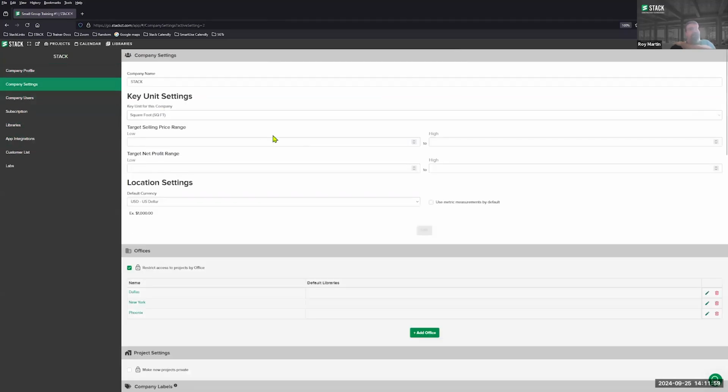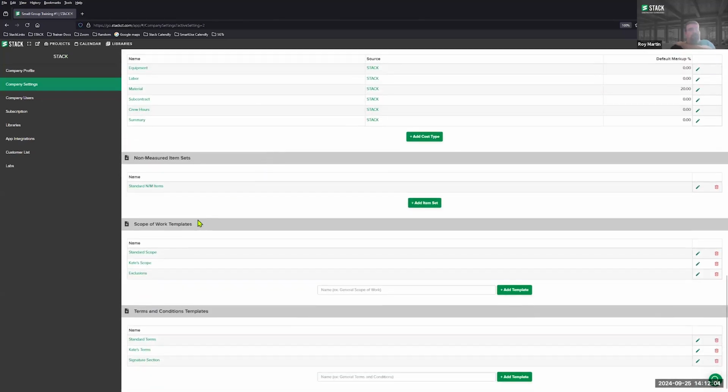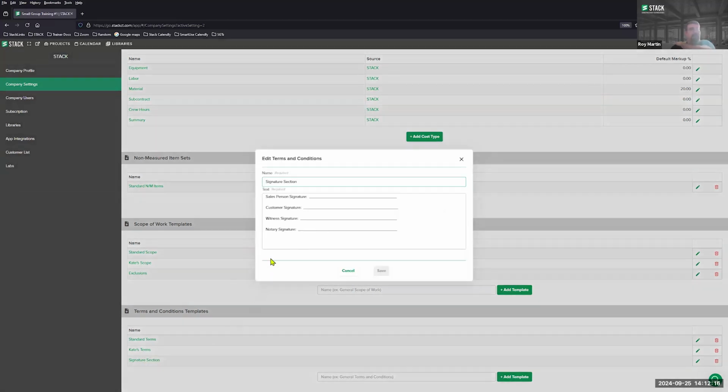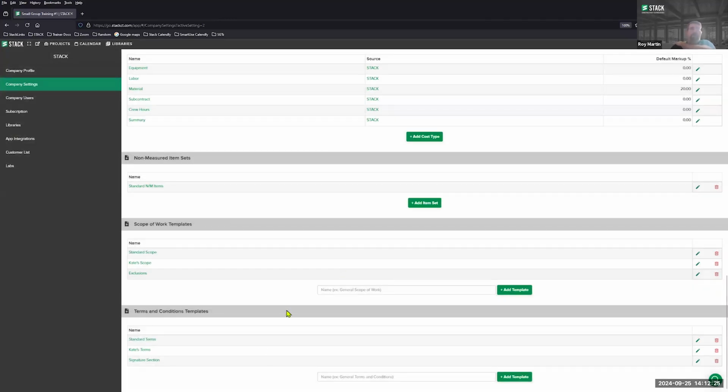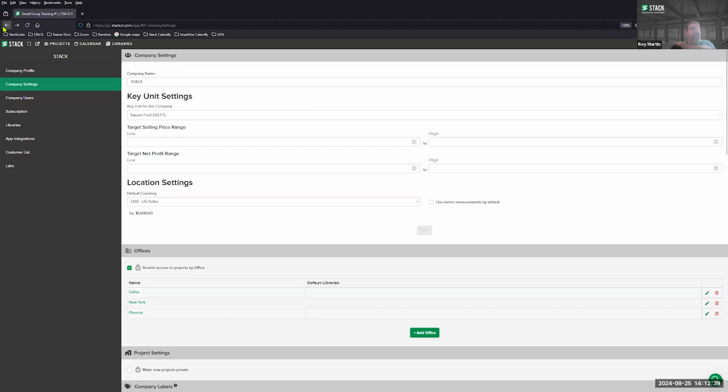On the account settings tab, if we scroll all the way to the bottom past all this other cool looking stuff, we've got scopes of work and terms and conditions templates that we can create, right? Here's my signature section that I might want to include in a quote at some point. That includes the name of the template and the text that you want to appear in your quote. And so setting up your templates and establishing your trade names is going to make your quotes look professional and complete when you create them. So let's get back into that estimate.